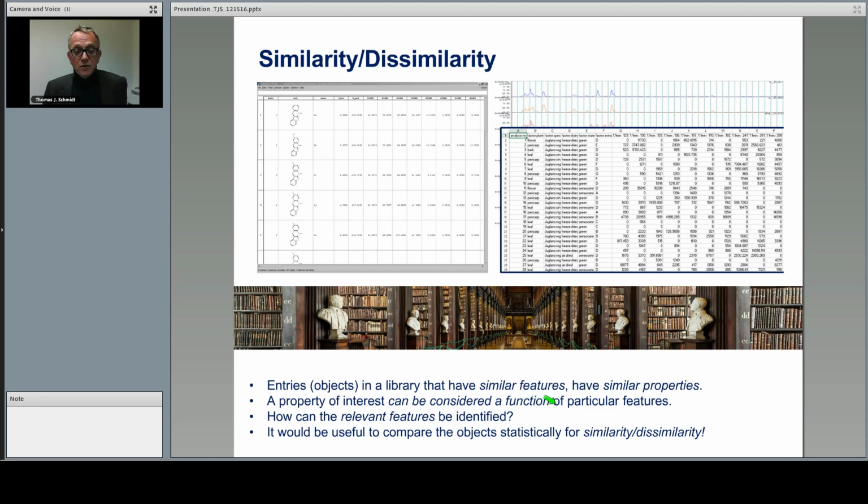And a property of interest can be considered as a function of particular features. Not all the features we have in this table. This table can be very huge, as I said, many hundred columns wide and many hundred or many thousand objects deep. The property of interest is considered a function of particular features. That means we have to find those features which are of particular relevance to the function and to the property that we are looking for. Now, how can we find these relevant features?